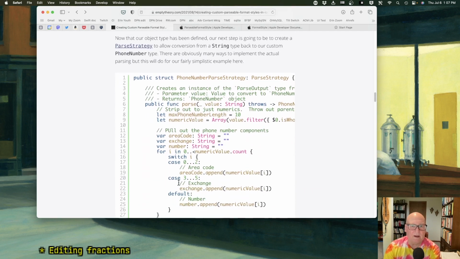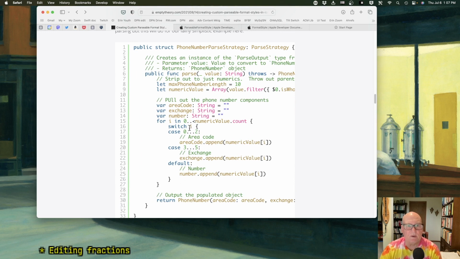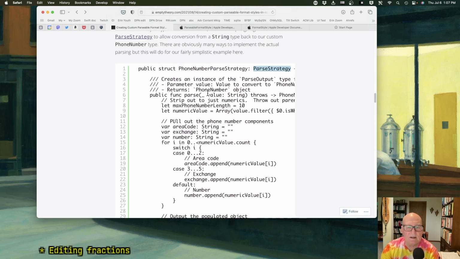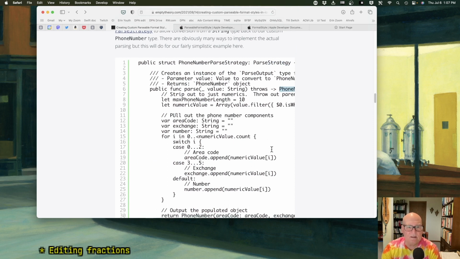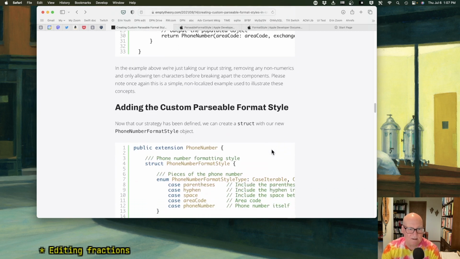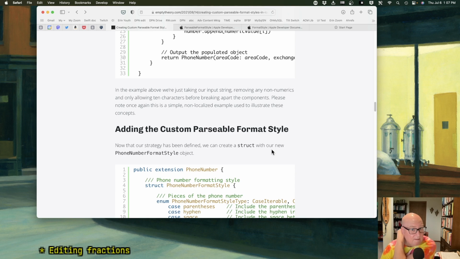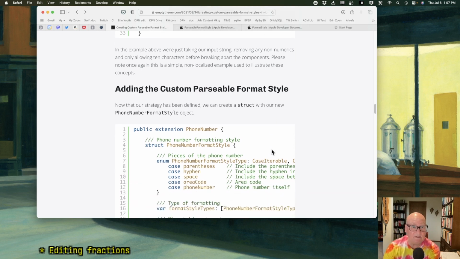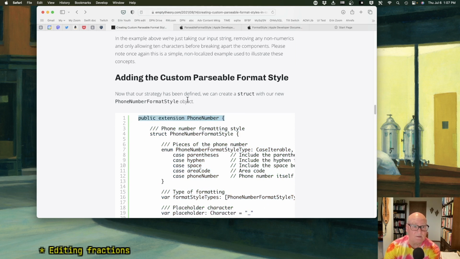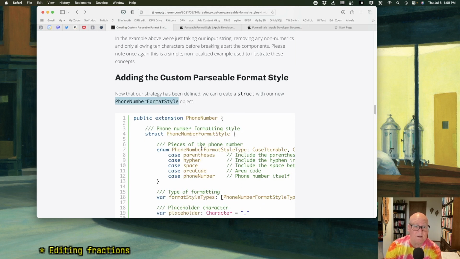All right. Now let's see what we got. So in this example, he says, I'm going to make a parse strategy. And to do that, ParseStrategy says you must provide a parse method, string to object. And that's it. Our strategy's been defined. We can define a struct. Oh, we're going to extend our existing class with phone number format style.